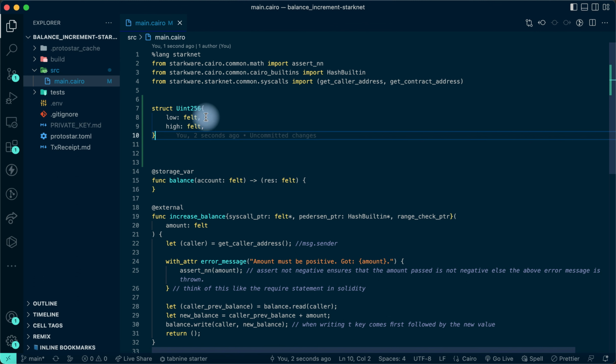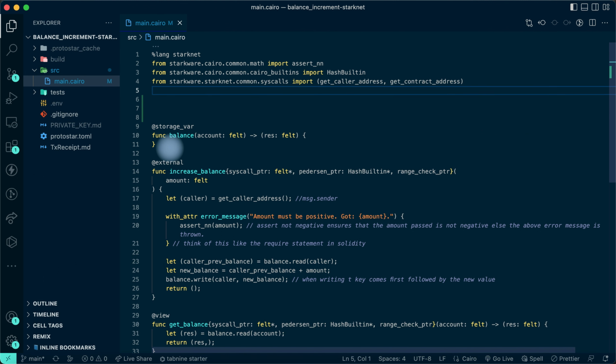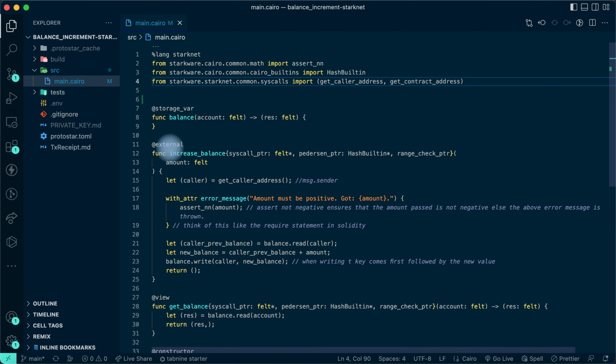The way struct works in Cairo, a struct has a size, and the size of a struct is the sum of the members of that struct, right? But let me not confuse you more. We'll talk more about that in subsequent videos. But for now, let's proceed to understanding the contract we have in front of us.